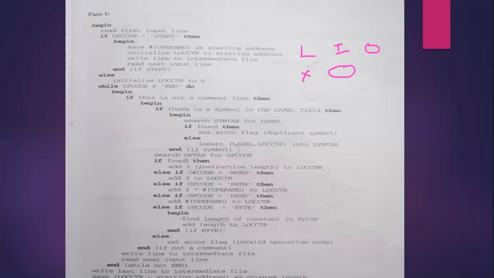Else, if opcode is equal to WORD, see, sometimes after the label we may get WORD, RESW, RESB, such types. If it is an opcode, then go for the operation code table, then update the location counter with 3. If it is a WORD, then add 3 to the location counter. WORD means one word operand, that's why we are adding 3 to the location counter.